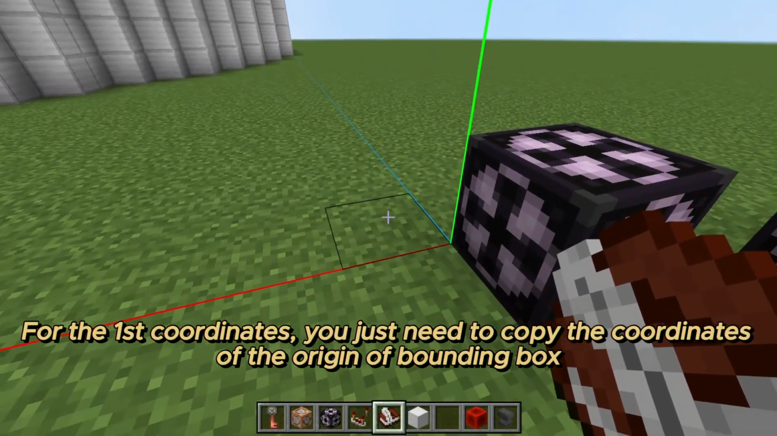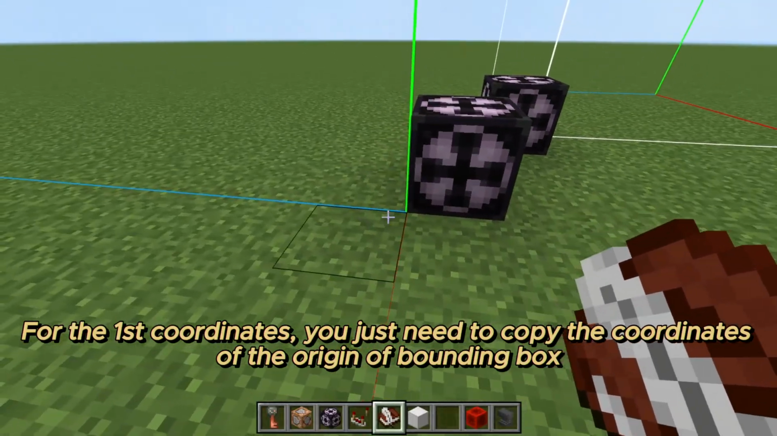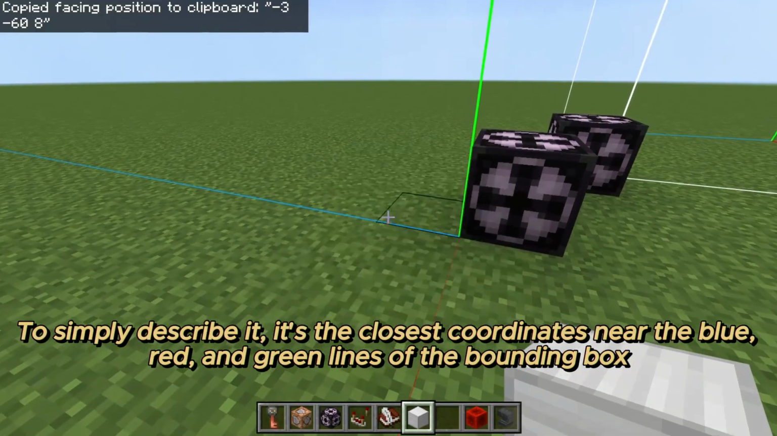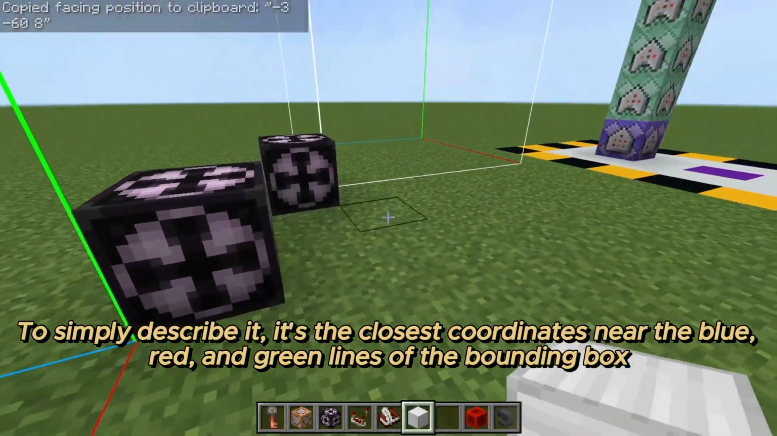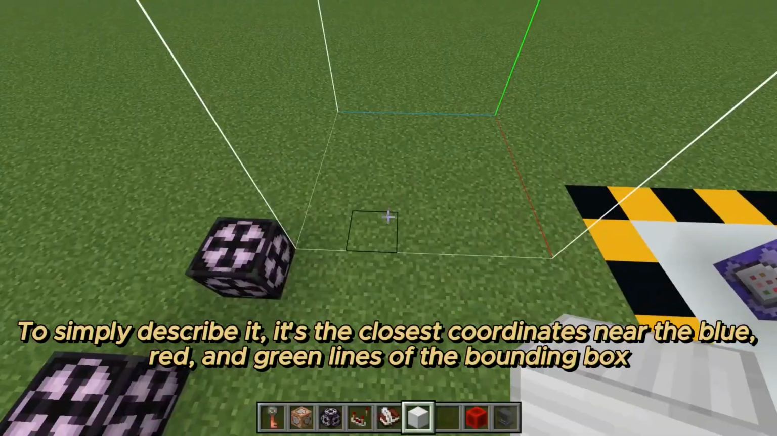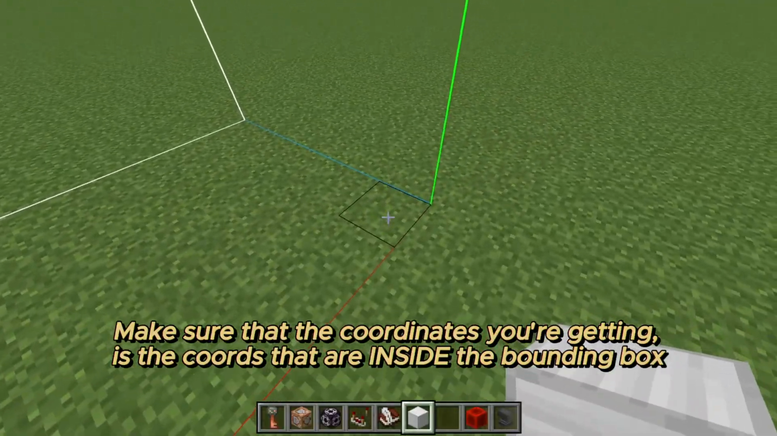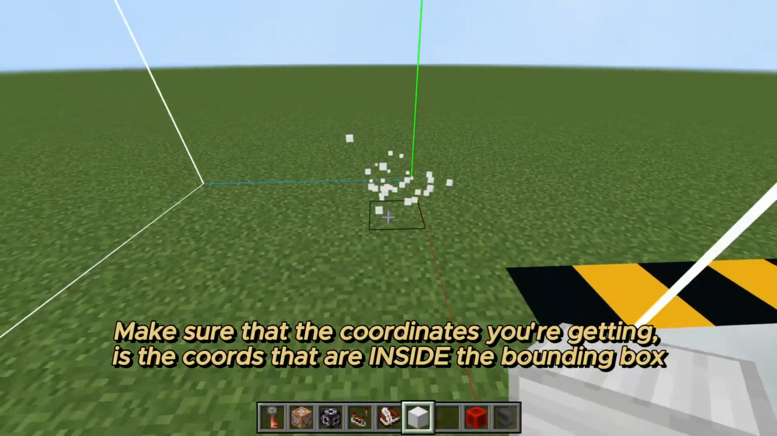For the first coordinates, you just need to copy the coordinates of the origin of the bounding box. To simply describe it, it's the closest coordinates near the blue, red, and green lines of the bounding box. Make sure that the coordinates you're getting are the coordinates that are inside the bounding box.